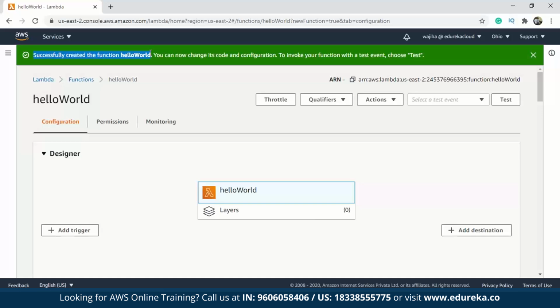Now this page basically allows the user to manage the code and the configurations. Once you have provided the required code and its configurations, simply click on the Test option in order to execute the code. Now before doing that, let me walk you through this page.